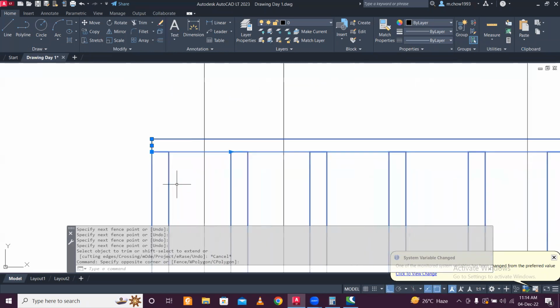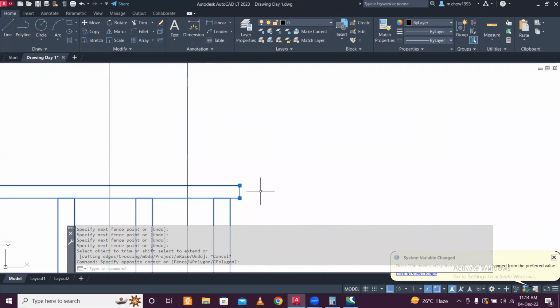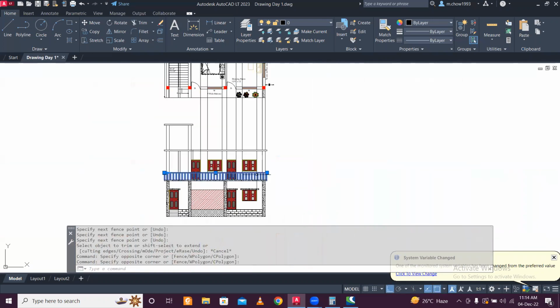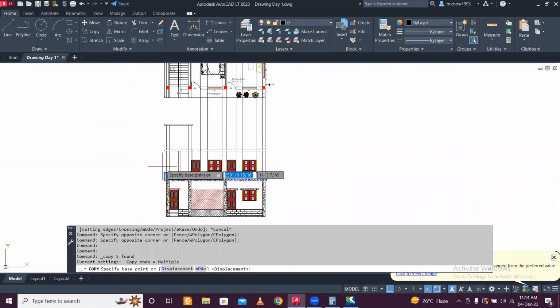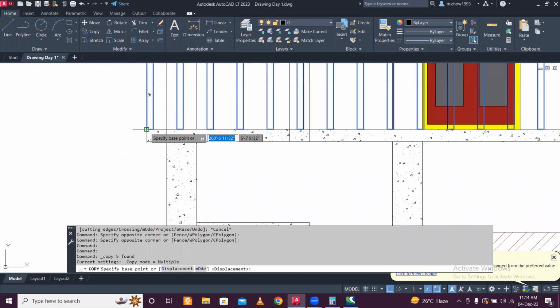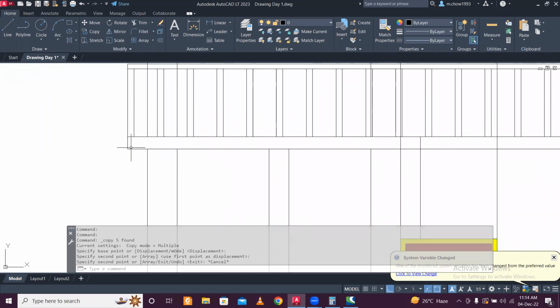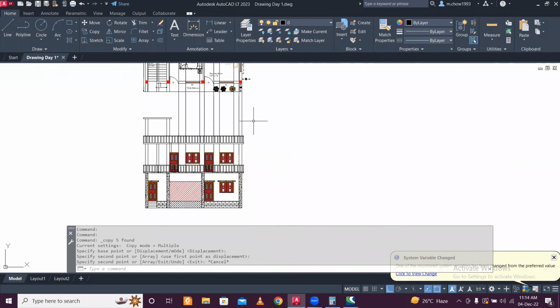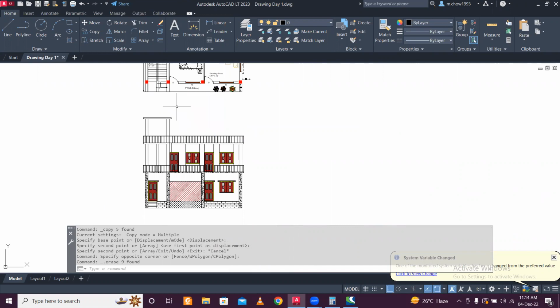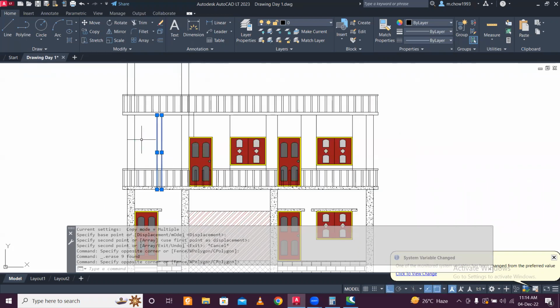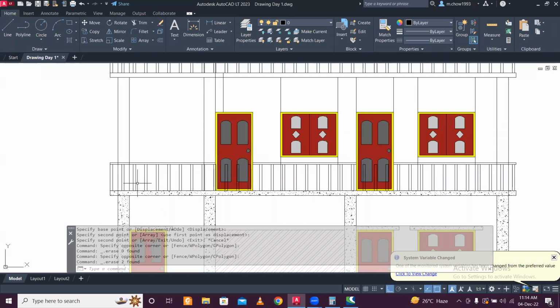So select this. I think the entire railings have been selected. This one also, and then you can just copy it from here to here like this. So this is copied, and hopefully you don't have anything remaining here. Select this and delete. Select this and delete. So final check, just check whether anything is missing or not.